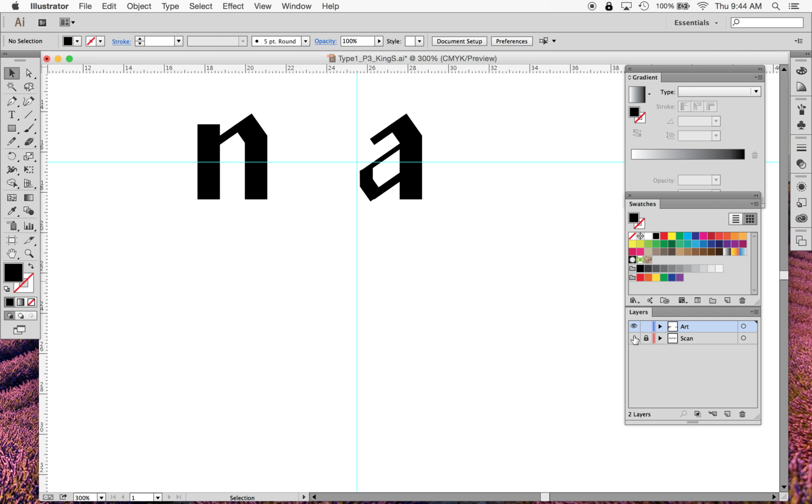I can hide my scan. All right, it's looking a lot more like what I imagined. And this is a pretty good way to work. You use the scan to set it up, and then once you have things set up digitally, you can hide the scan and improve some more.